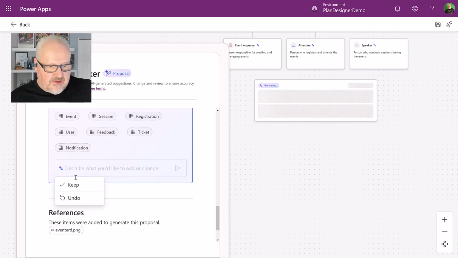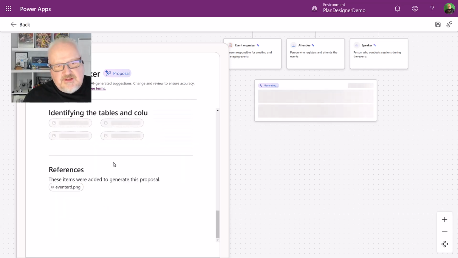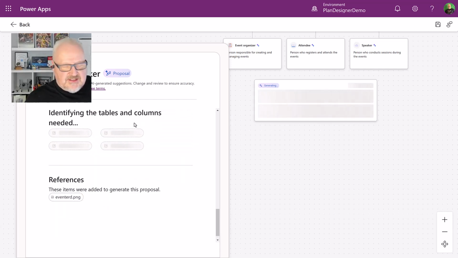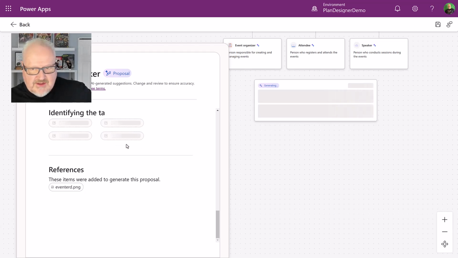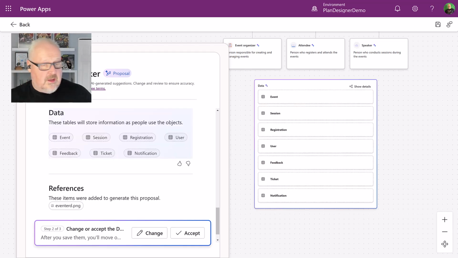All right, looks good. Basically it's a two-stage process. It's going to keep my changes that I've identified, and it's going to generate those tables. All right, we're now here. We can accept all this.